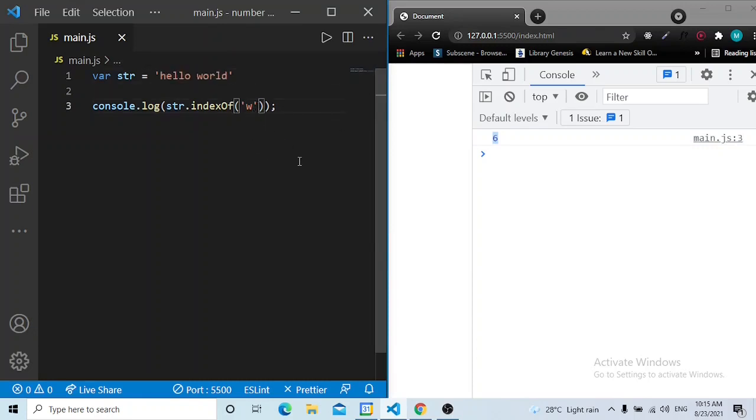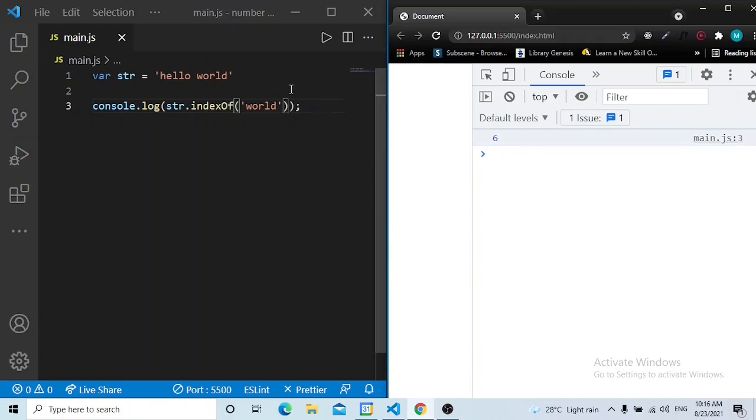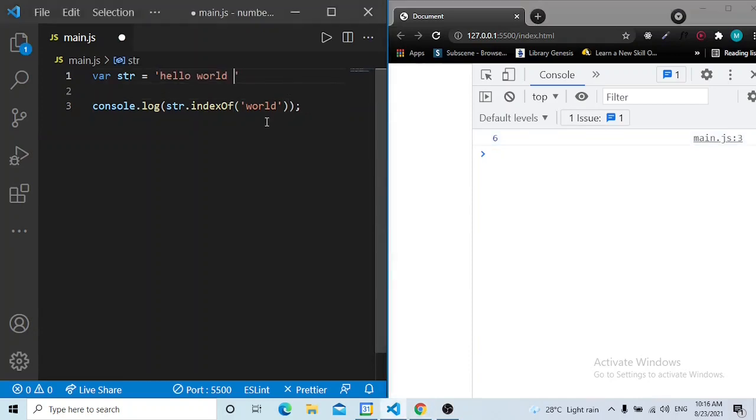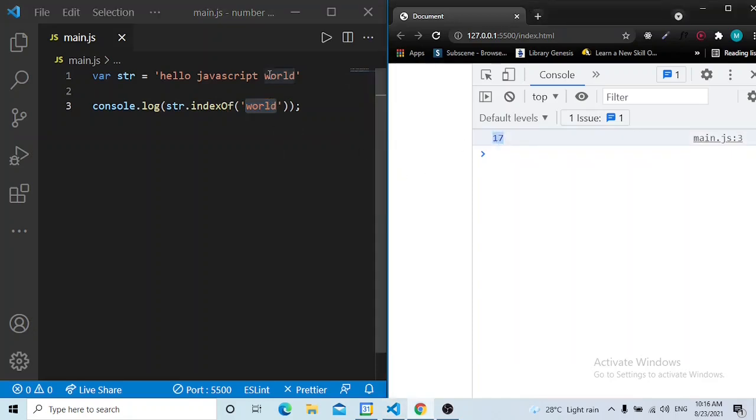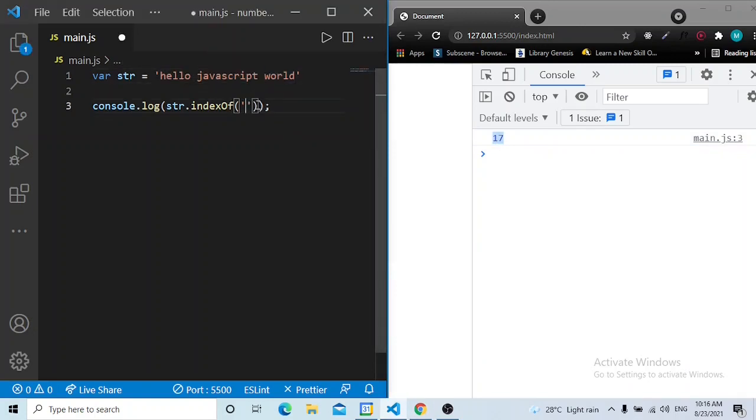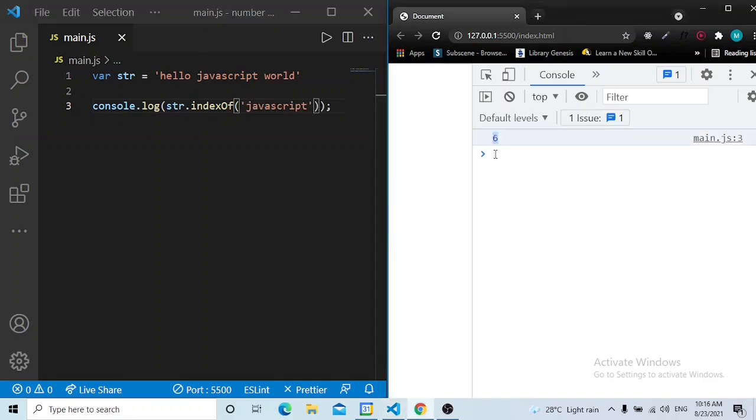We can also search for a complete word. For example, I want to know the position of world. So let's type world, and here we are getting 6. For example, we can say hello world JavaScript, or let's say hello JavaScript world. Here it is searching for the word world, starting from index 17. Now if we want to know the position of the word JavaScript, we can say JavaScript. It's starting from index 6.